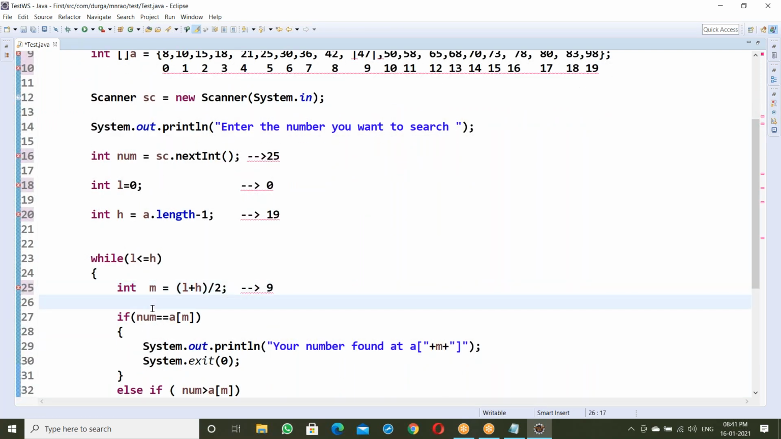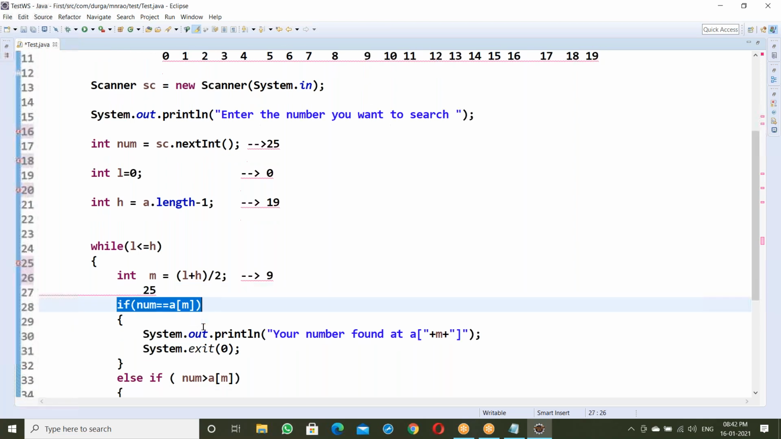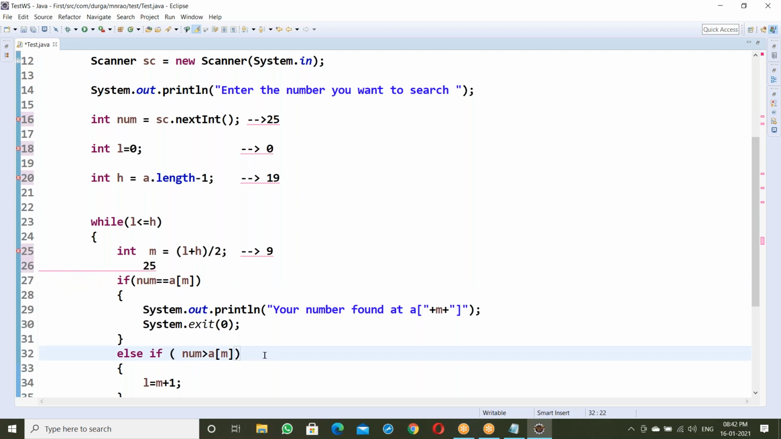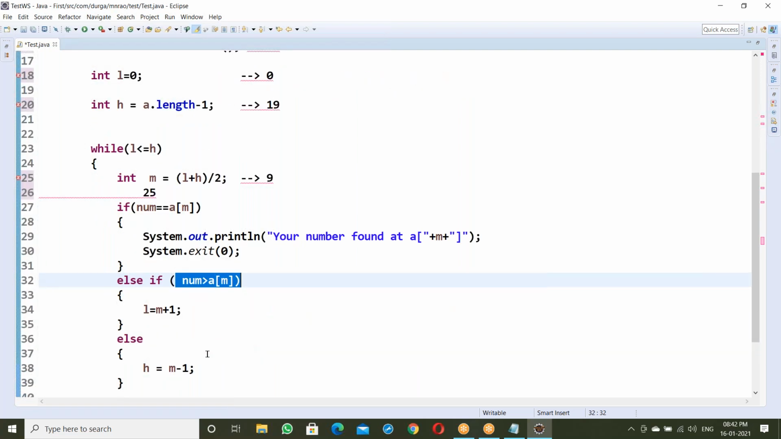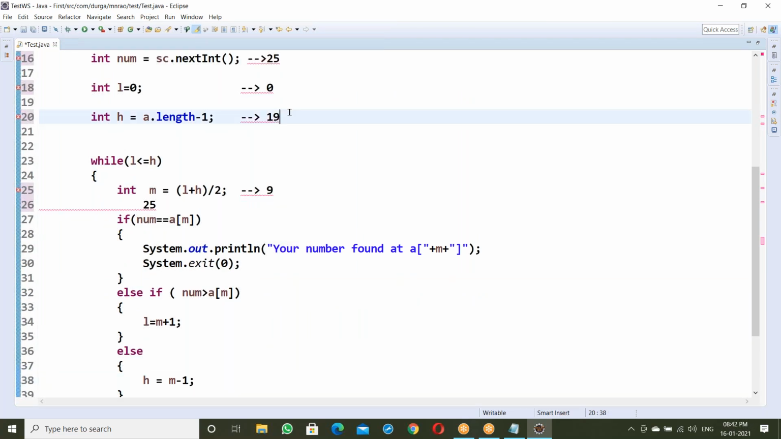Is num, which is 25, equal to the middle value 47? False. Go to else. Is 25 greater than 47? False. Else, H equals M minus 1. This part executes. H equals M minus 1, which is 9 minus 1, so 8.